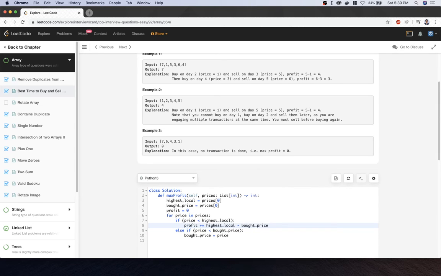Okay, now the reason we want to do this is because at first it's going to execute to adding $0 to the profit, because the highest local minus bought price is going to be 7 minus 7. So we're at 1, for example, and we're going to say, okay, the current price is 1, which is less than the highest local price, which is 7. However, in this case, we want to add the profit, which is just 7 minus 7, onto the variable profit, just because it'll be useful later on, even though right now it doesn't really affect the profit.